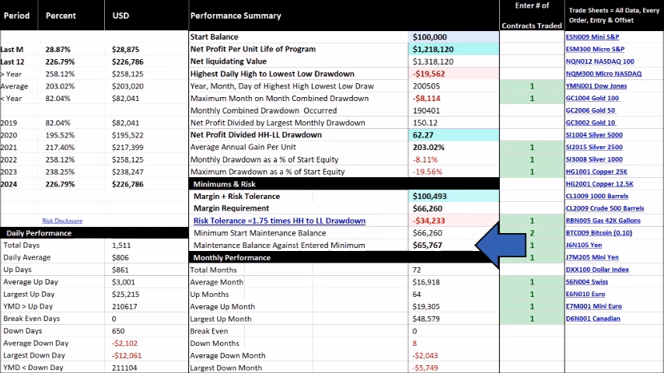Think of a maintenance balance as a stop loss based on the liquidation value of the account. Should the account's liquidation value fall below $65,767 as of any settlement, all positions would be automatically liquidated on or before the next settlement. If we fail to liquidate the allocation, we would be liable for any and all losses forward.